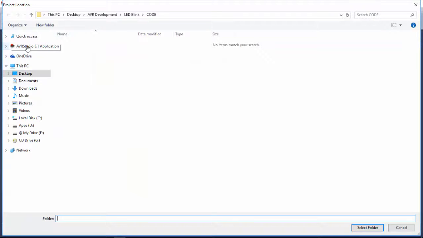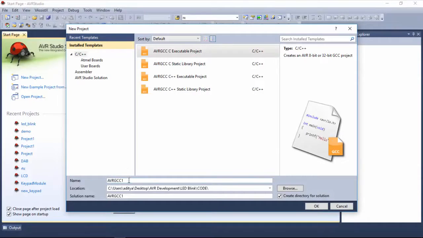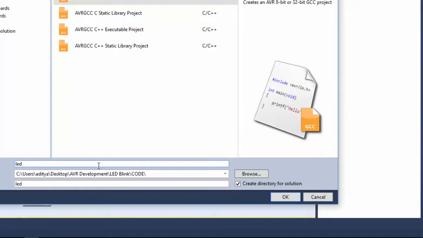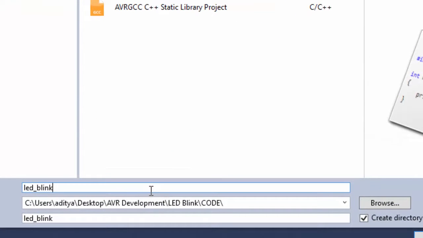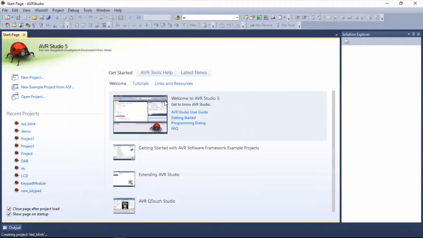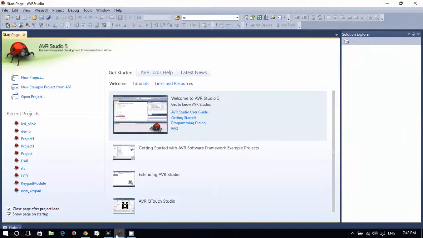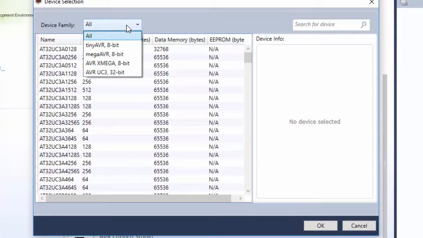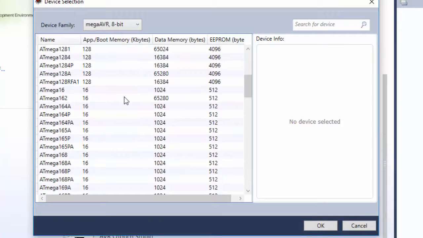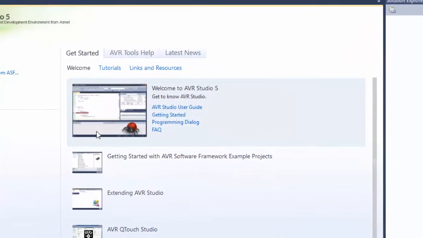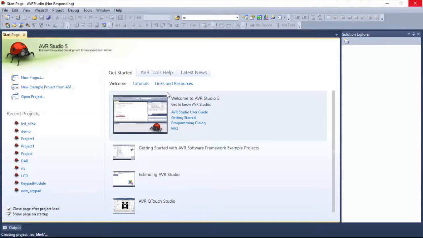From here you can change the directory where you want to save your project. I'm saving it on the desktop, with C selected, and I just rename my project as LED blink. Then click OK. Now another dialog box will appear and it will ask you to select which microcontroller you are going to code. There are many families like Tiny AVR, Mega, XMega, but our microcontroller, the AVR ATmega16, came in the Mega family, so we have to select ATmega16. So, selected. Now it will generate a new window, a new file for you to write the code.